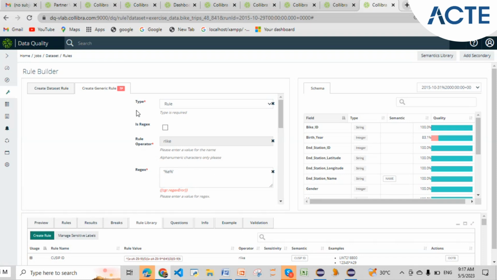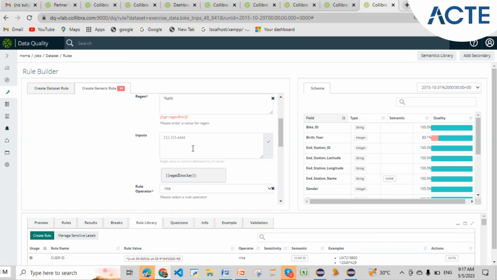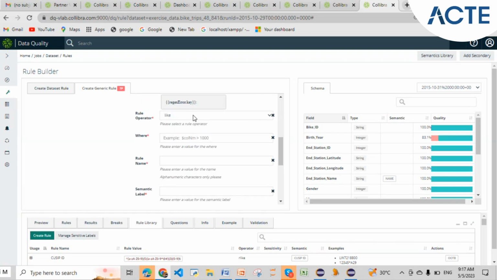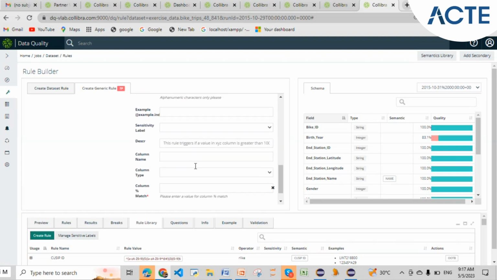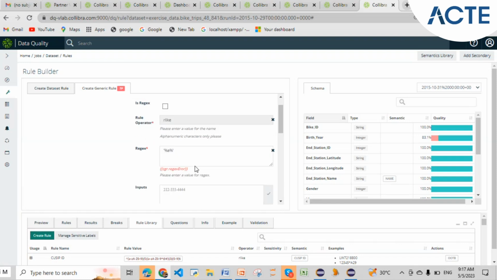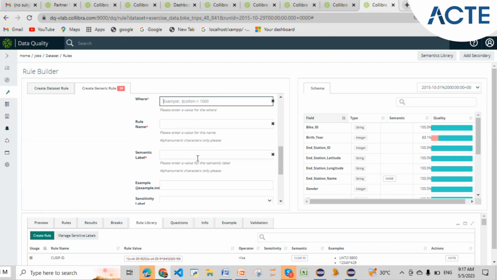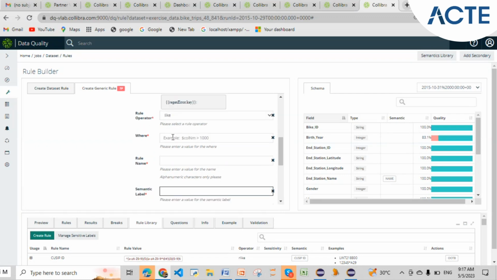So likewise I can define it, and then the rule operator like, if I want to have a condition, this column name is the variable. So if we are using this check for a birth year, then that birth year will be assigned in here. So that is the variable used in here. I will give the same.